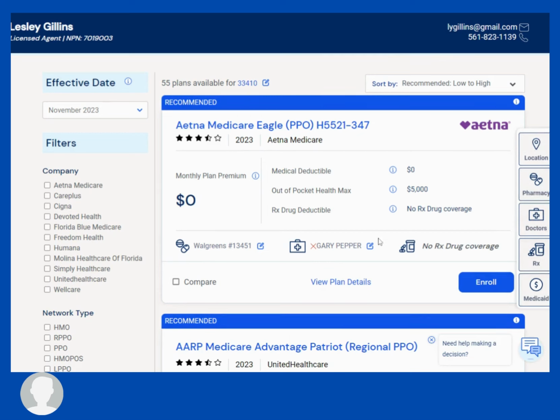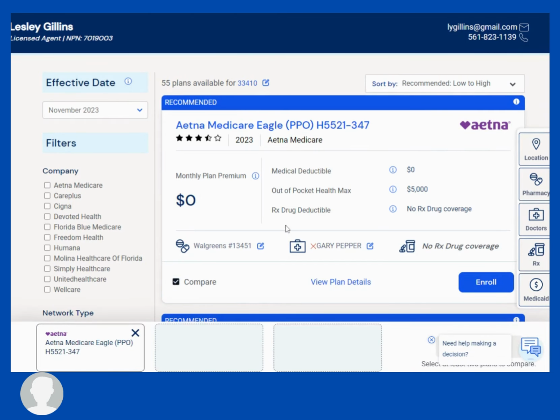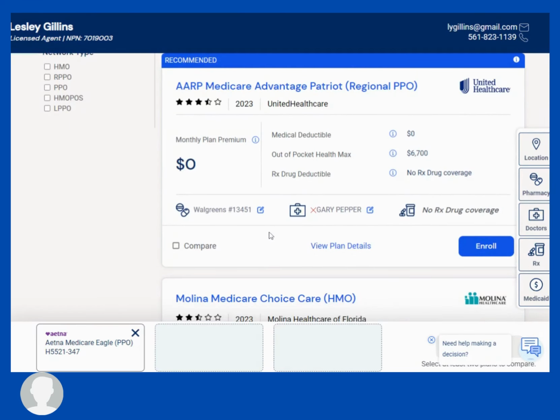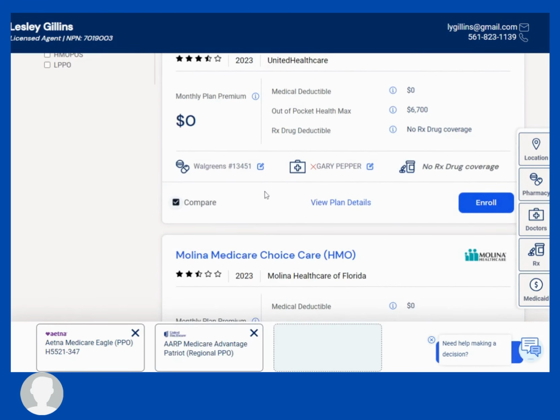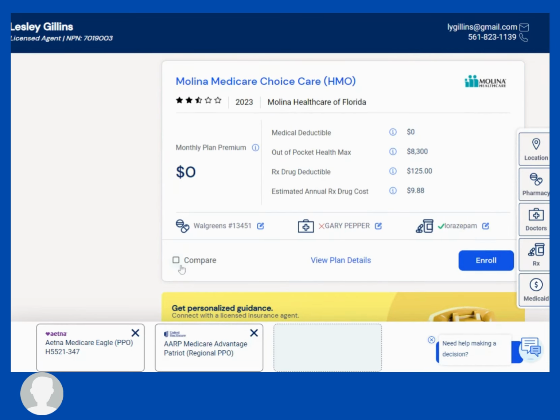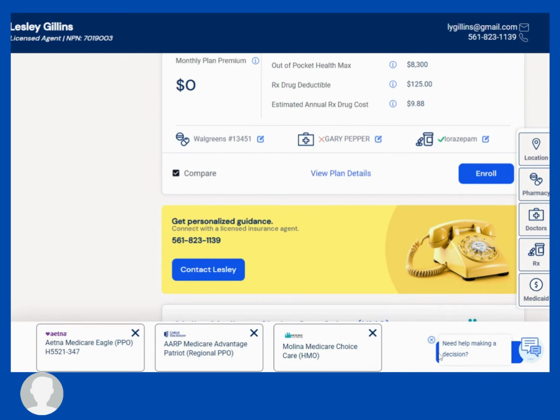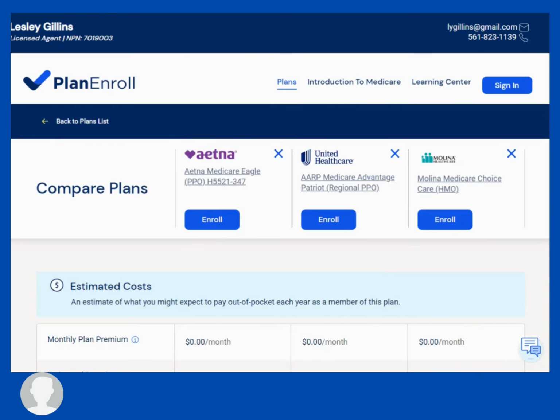I'm going to randomly select a few plans. You're allowed to compare up to 3 plans at one time, but you can always change. If you need help making decisions, you can click here, or you can click X to remove it. You're going to compare plans. This will give you a side-by-side comparison.